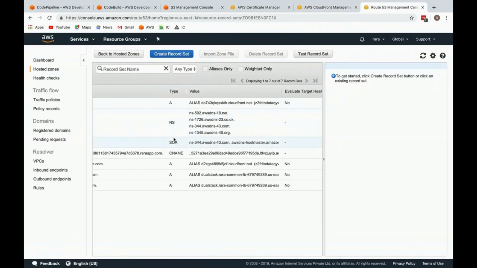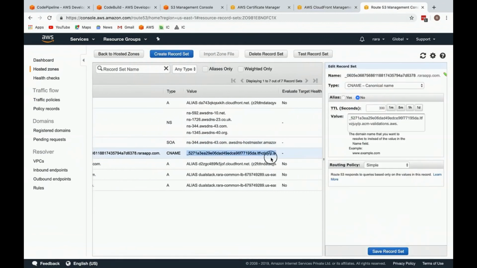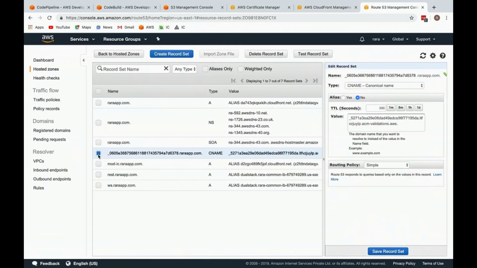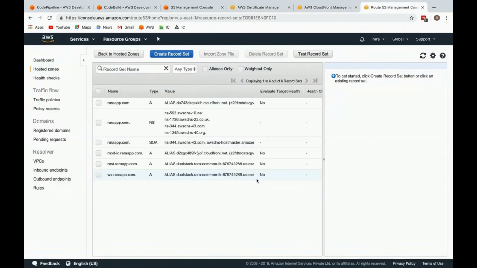And by the way, just a cleanup step, this was the record that was created while we were creating a new certificate, so we can just go ahead and delete this record, but please ensure that we are deleting it after the certificate is issued.